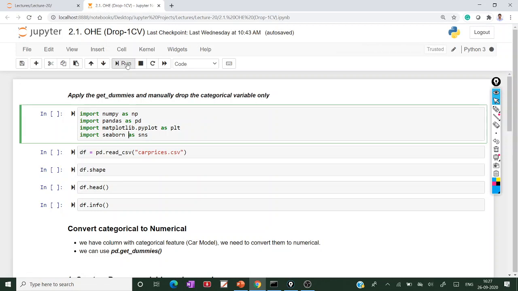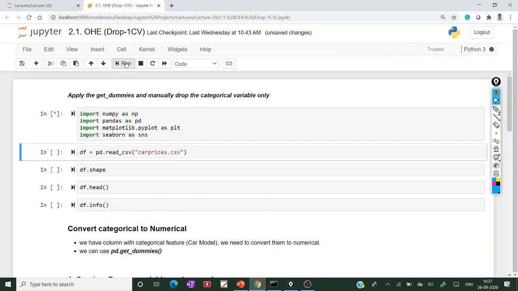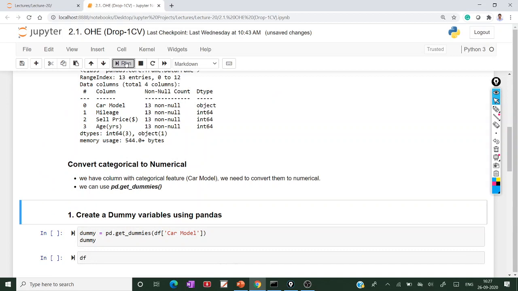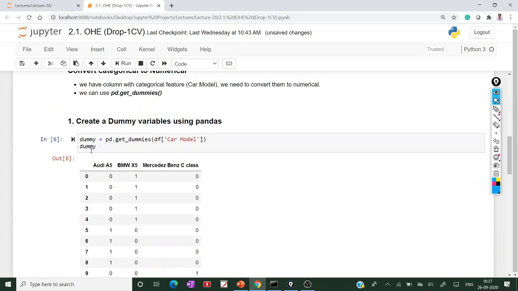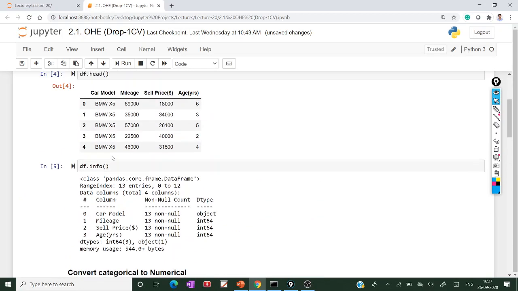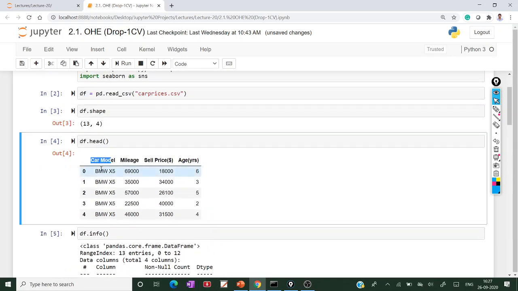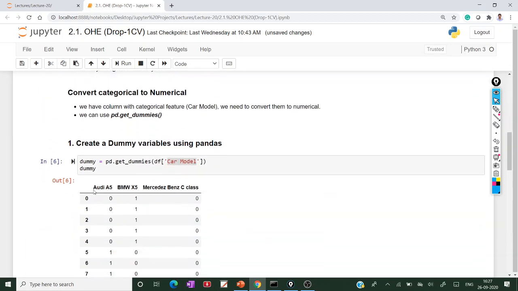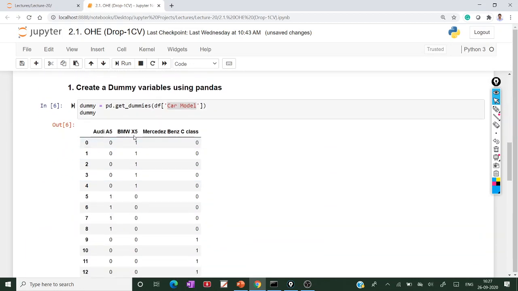So I am taking the same data set, car prices. Here I am creating these dummy variables using pandas. So pd.get_dummies is the method applied on the categorical feature. The categorical feature is the car model: BMW, Audi, Mercedes-Benz. So that's why 3 dummy variables are created.